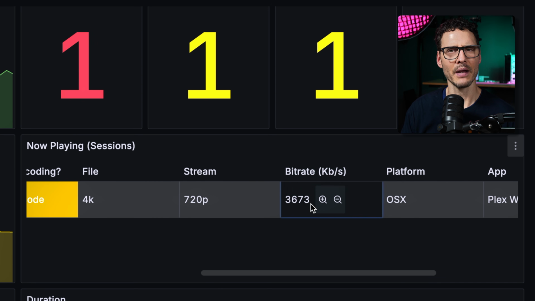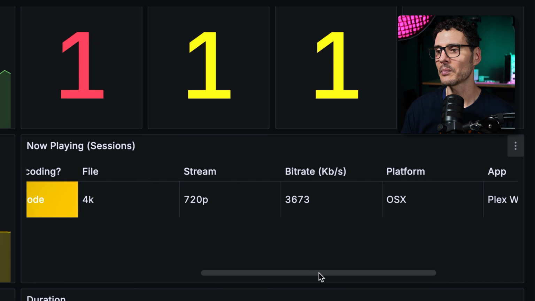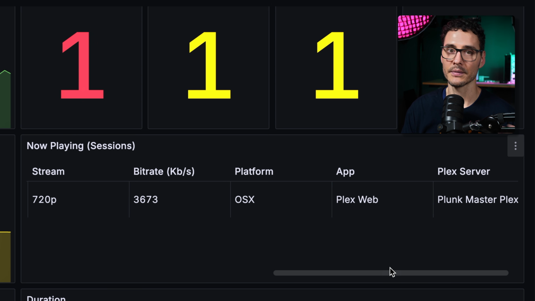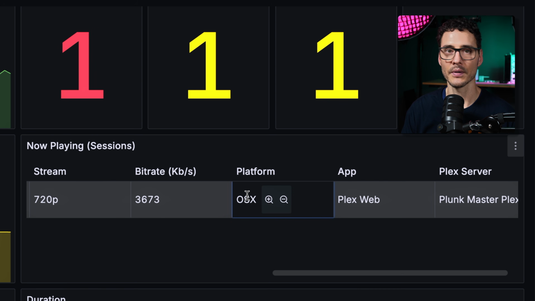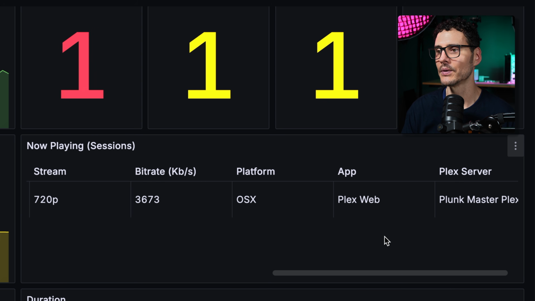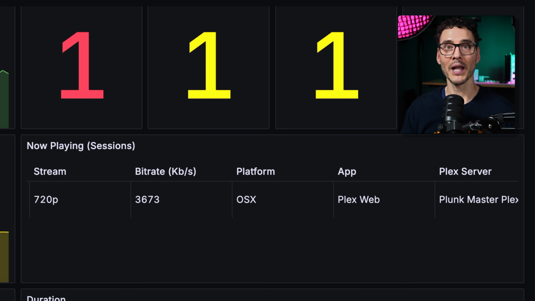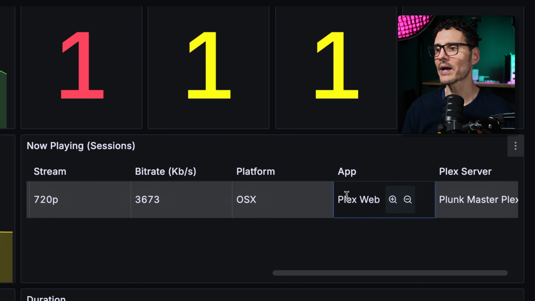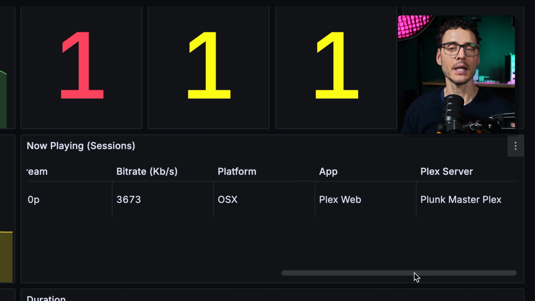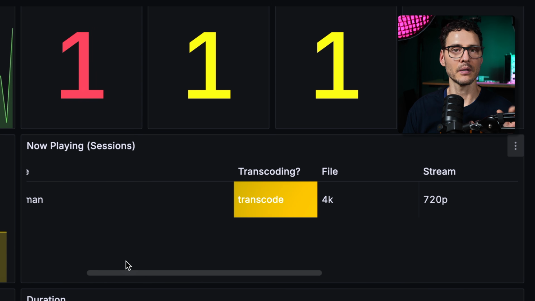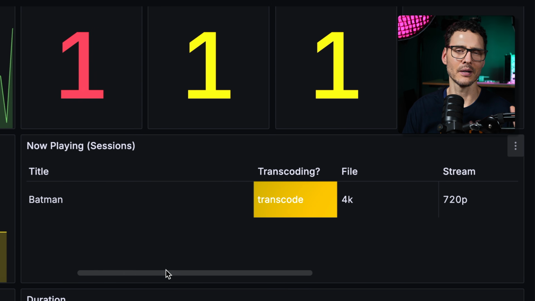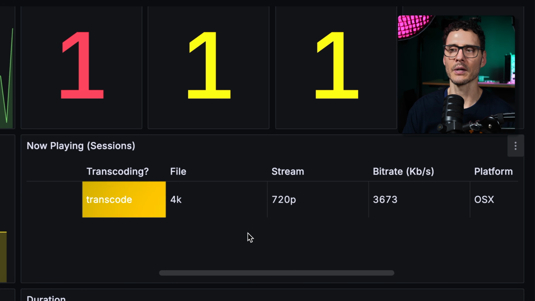And you can see the bit rate right here. You can see the platform that's consuming it is this one that I'm on, OS X. So this is on my Mac Studio M2. The app that it's using is Plex Web because we're running it right there in the background. And the server it's coming from is my Plex server, Plunkmaster Plex. So if more devices were streaming from me, you'd see them here. And this is a quick way to see how many devices are connected and streaming.